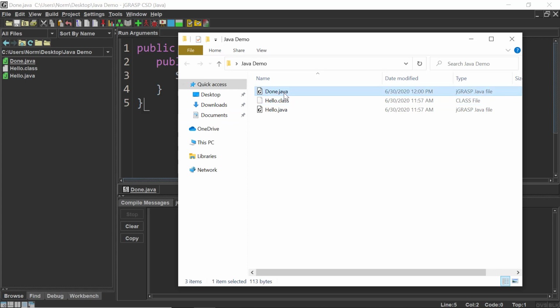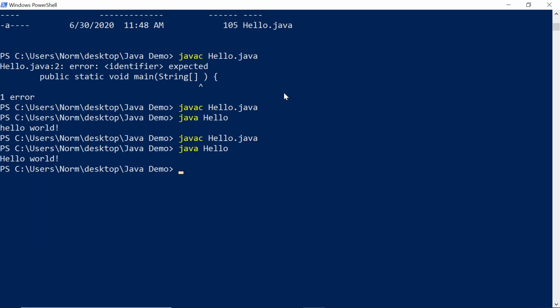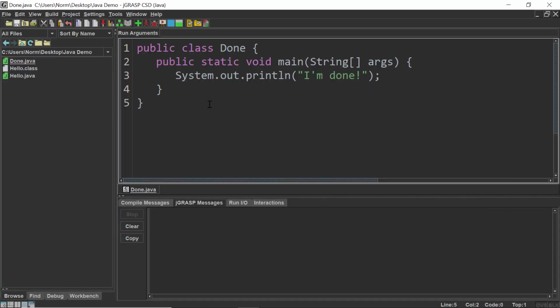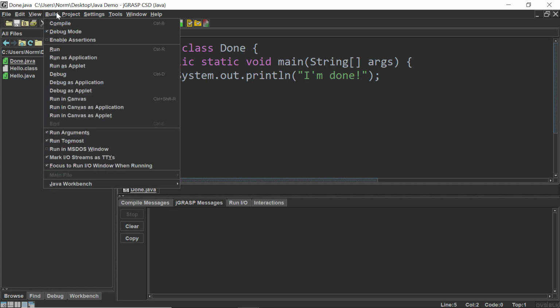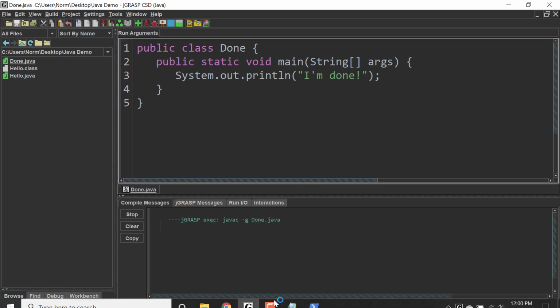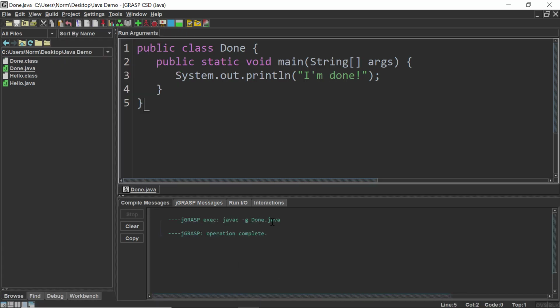Now I need to compile the file. I could come over here and compile it, but I'm trying to use jGRASP right now. In jGRASP, instead of calling it compile, it's called build. And Control B will compile it. I'm just going to click it here. And down here I can see that it says it's compiling and the operation is complete.